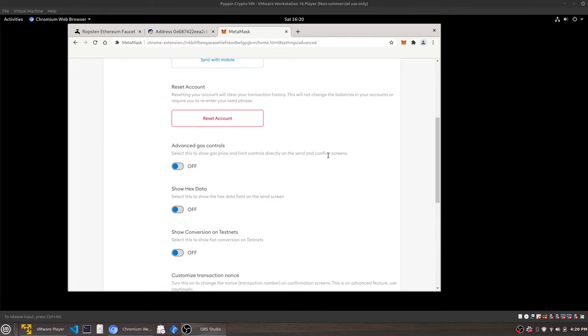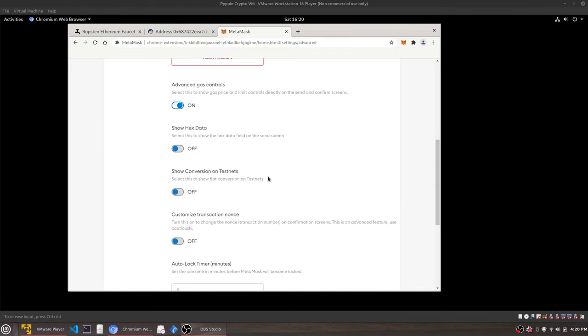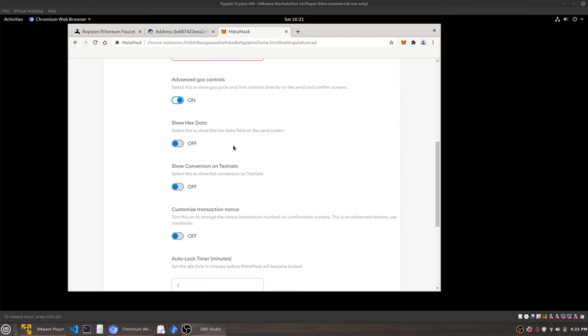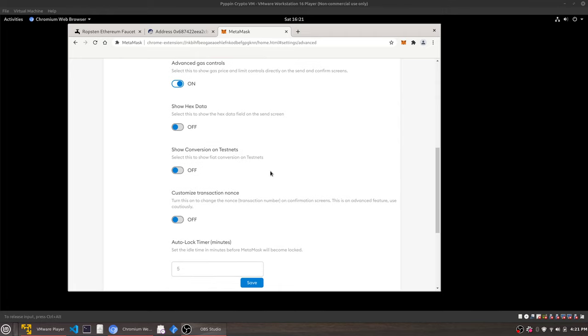Well, we don't know how secure that truly is, and I can't say personally, especially, well, let's go over that another time. And then we have gas controls. This allows you to show the gas price and limit controls directly on the send and confirm screens. I'm going to turn this on. And hex data, we don't care about that. We'll go over that at another time.